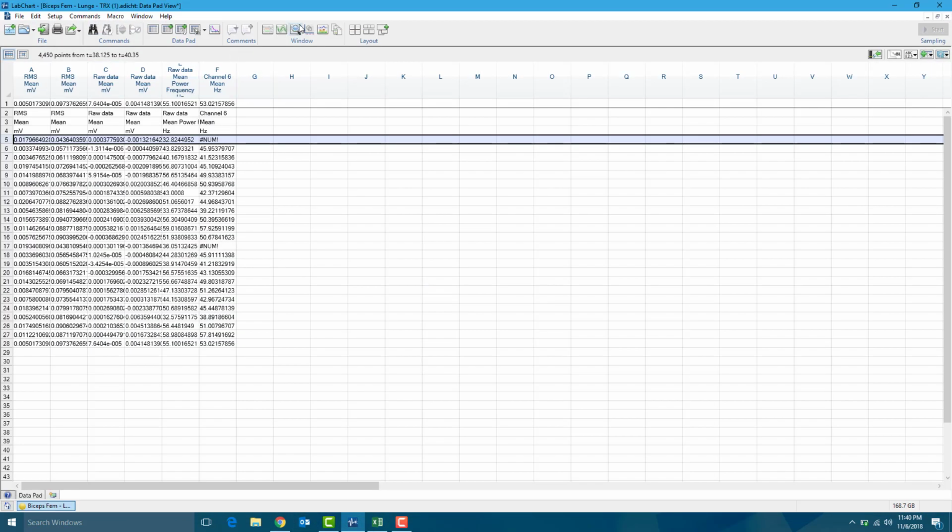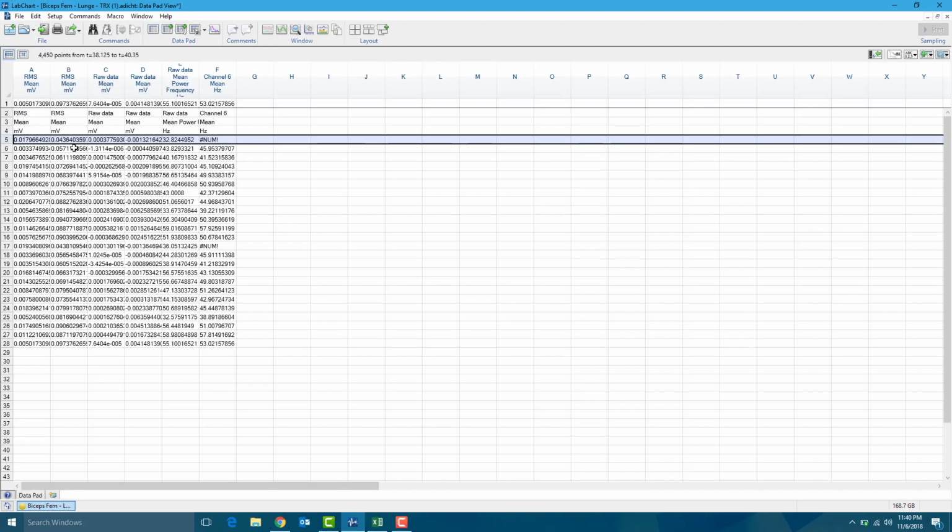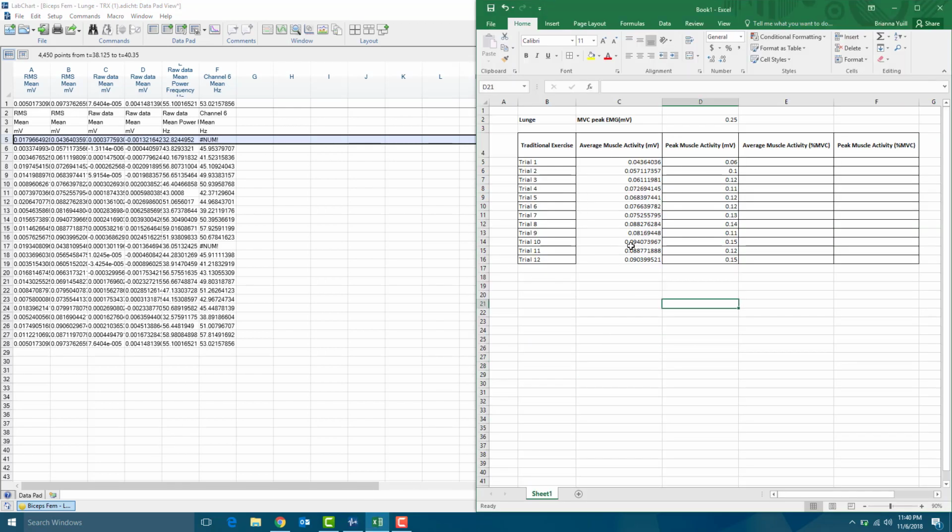Oh, sorry, go back to chart view. That second channel here. So once it all went into datapad, this is where my averages are. So I copy and pasted that into Excel and got rid of that extra data I had added when I was just taking a look at it before. And now we've got our average muscle activity in here for the entirety of that rep.